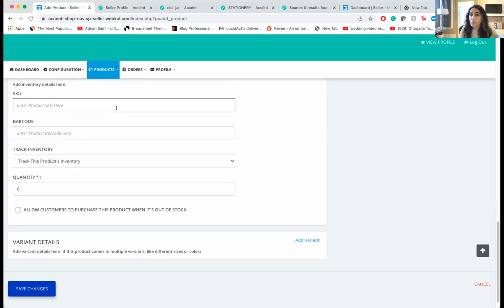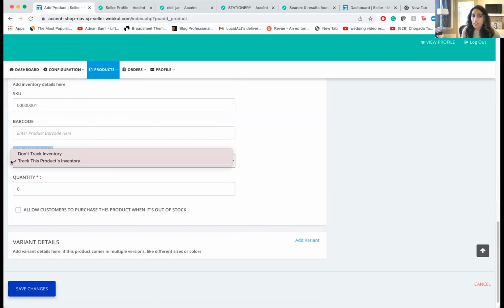SKU number, this isn't necessary. This is just to help you keep track of inventory. I'm just going to go ahead and put 001 in. You'll see that a lot of other websites have asked you for SKU values. If you have a barcode, go ahead and put that in. If you want to track your inventory, please make sure that track this product's inventory is on. It just helps you make sure that you're not overselling.